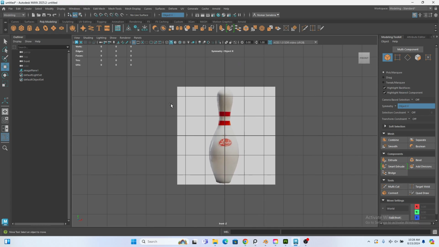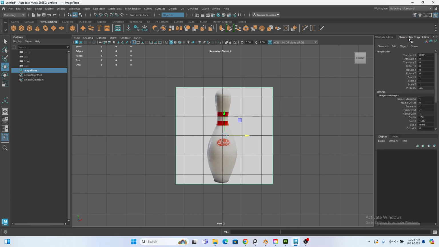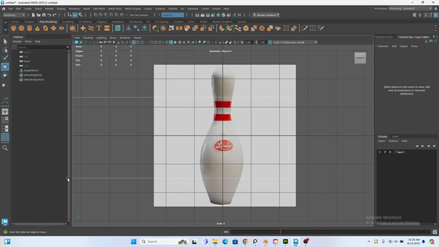And if I don't want to move this or select this accidentally, I can head over to my channel box / layer editor, or turn this on over here. And then go to layers and then create a layer from selected and press this blank square twice to turn it into a reference. Now I can't touch or move this object by accident if I were to select it.